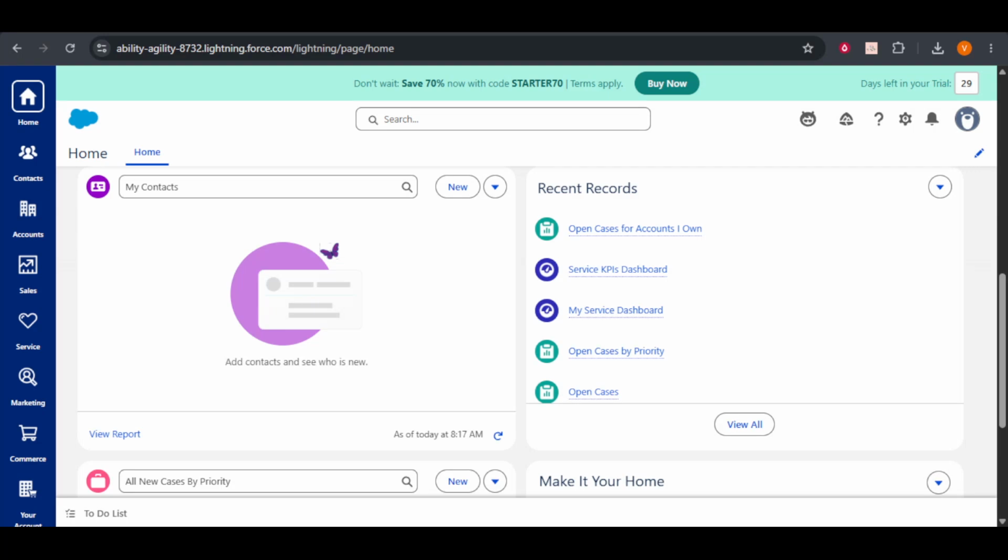This quick tutorial will show you exactly how to reset Salesforce Authenticator. Whether you've changed devices or need a fresh start, resetting your Salesforce Authenticator can be straightforward when you know the steps. Let's dive right in.